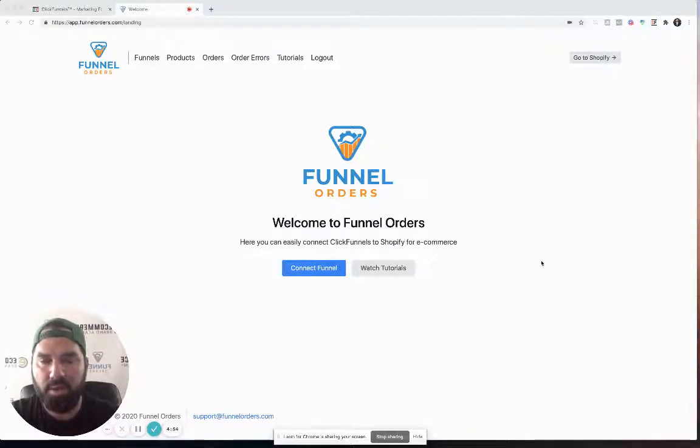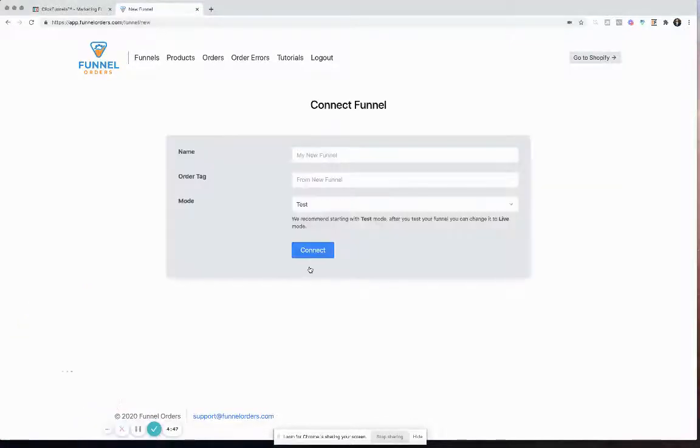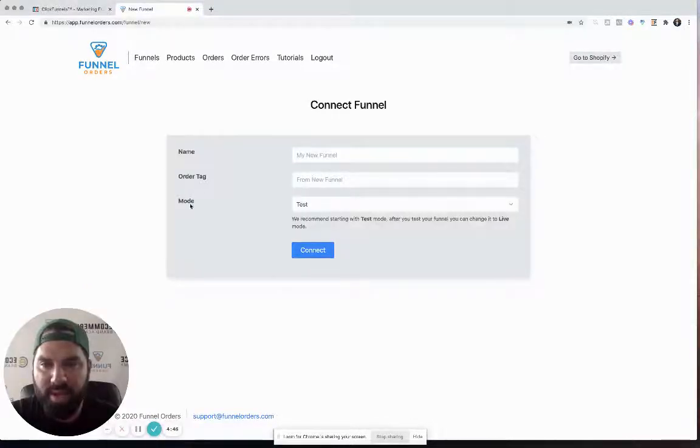Now, you're going to be logged in. You're going to see the home screen. You're going to click the blue Connect Funnels. When you click this Connect Funnel, you're going to see name, order tag, and mode.